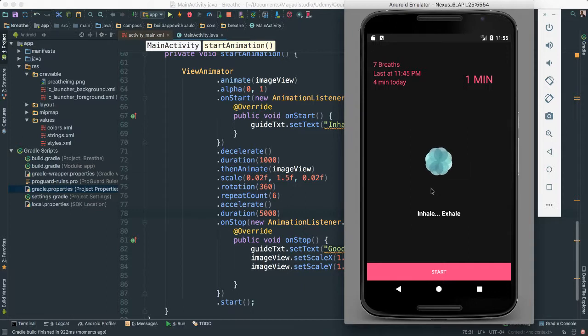Okay, about 7 times. There we go. So it's good job. Perfect. So all is well. But you notice that our times, our number of breaths, and when was last time this happened, they're not really working. So we need to fix that.